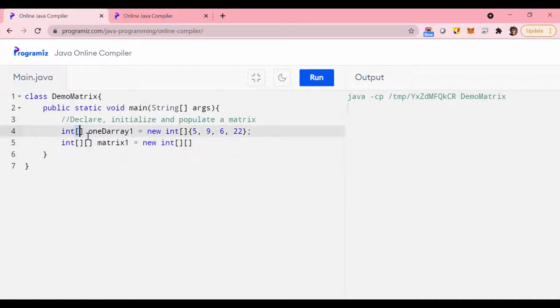So can you see the difference? In a one-dimensional array we have one set of opening and closing box brackets, but in a matrix or two-dimensional array I have two sets of opening and closing box brackets. Now after these brackets, you have to specify the entire matrix. So this is the opening, and this set of opening and closing curly braces basically indicates the container space to store all the elements inside the matrix.